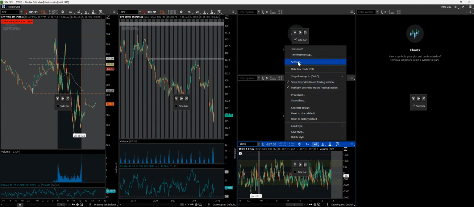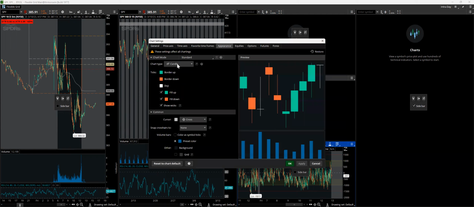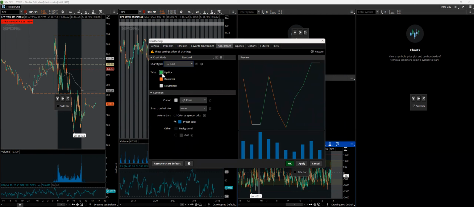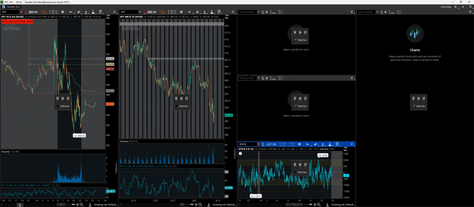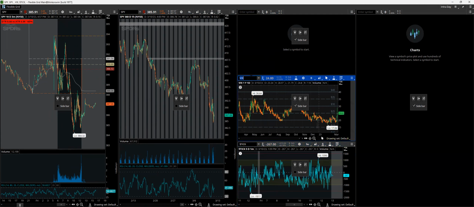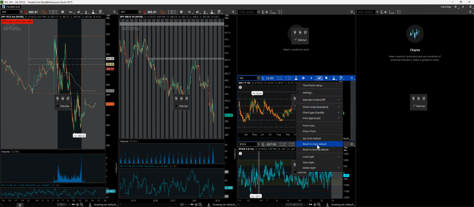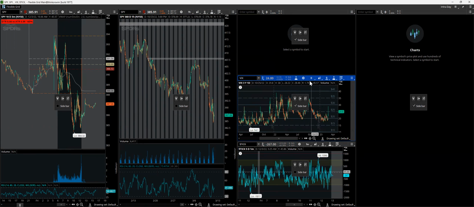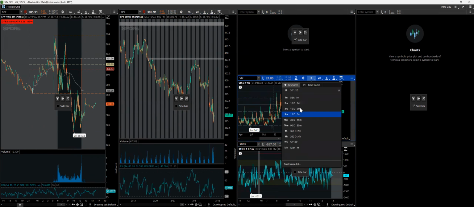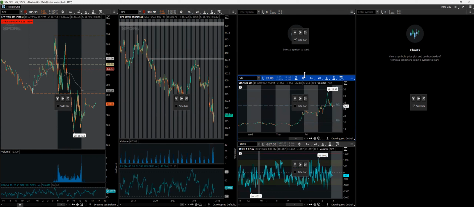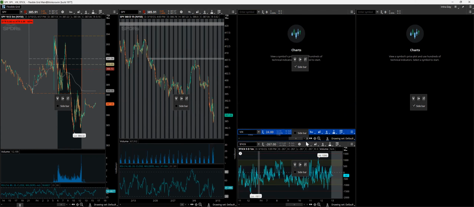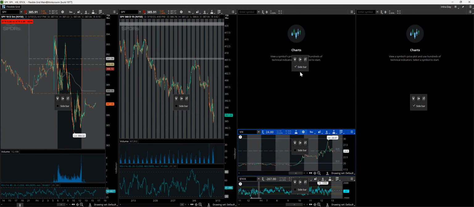Under settings, I go to appearance and change this to a line bar and make it all the same color. I like to use this blue color, it just kind of goes with my charts. And then I have my tick settings right here. And then here I actually put the VIX, and I leave the VIX on like a 5 minute on this chart. And I'm going to bring these down so I can work on these other charts up here at the top.